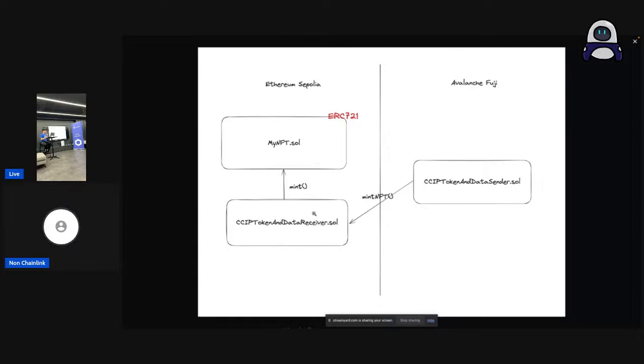And on Sepolia, we're going to have a second smart contract called CCIP Token and Data Receiver. This contract is going to receive some data, and it's going to call the method called mint on the MyNFT contract, to mint the new NFT. And across Sepolia, we have Fuji, right? On Fuji, we're going to deploy only one smart contract, which is CCIP Token and Data Sender.